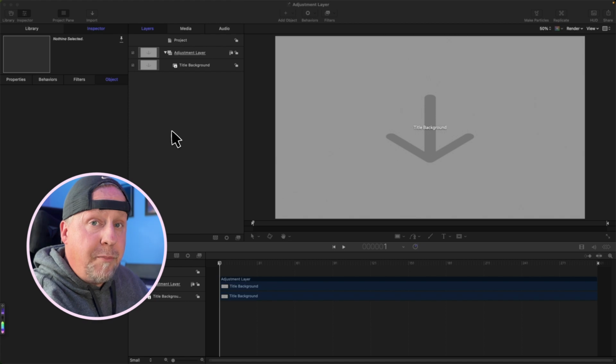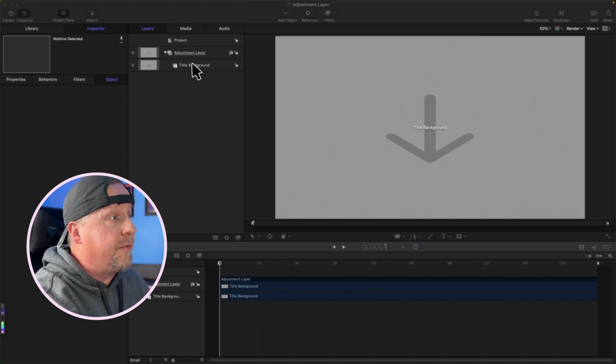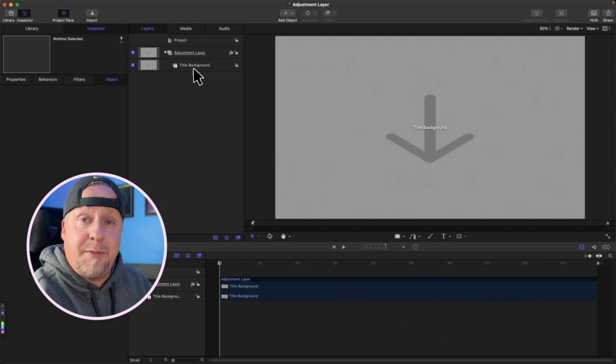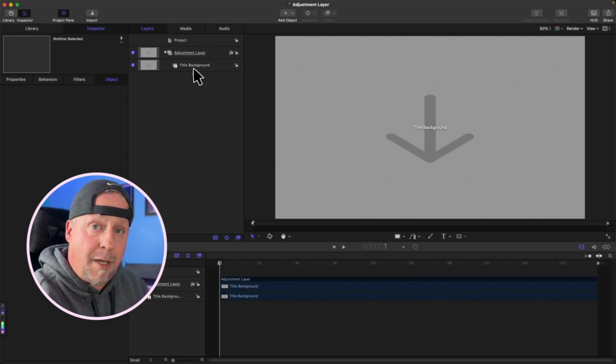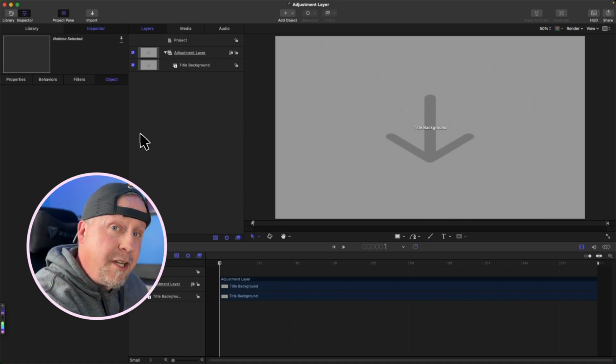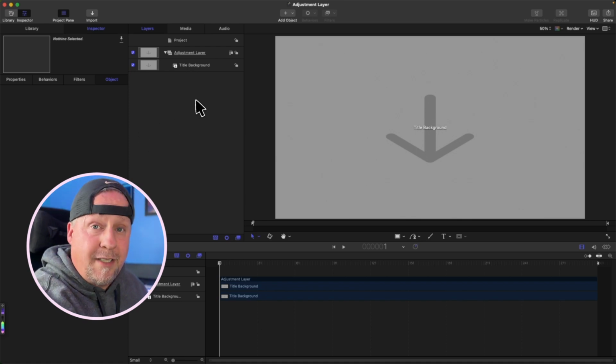So back here in Motion, we want to now add some different properties to this to be able to just adjust some different things in the actual title properties. We want to have a little bit more control over our adjustment layer without having to apply a bunch of effects to it. So one of the things we might want to be able to adjust on our adjustment layer is the brightness of the image.